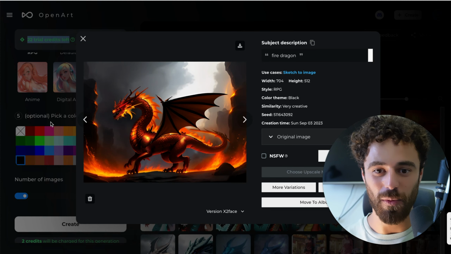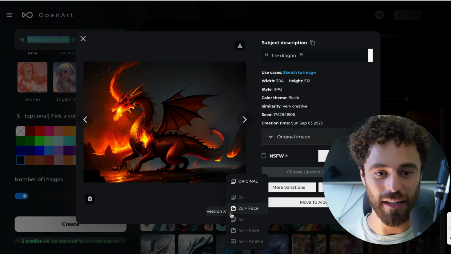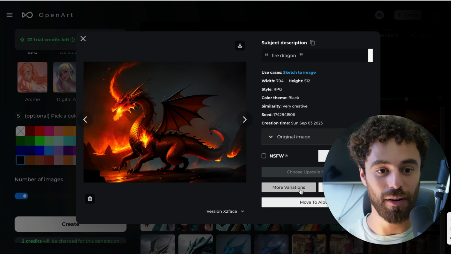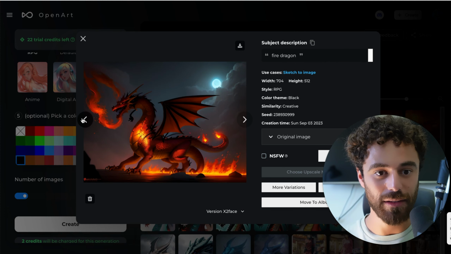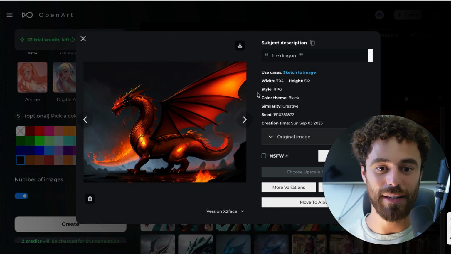So that's one of the dragons I like. Wow, this one is pretty interesting. Again, you see how it's 2x the definition, and you can go for a better version if you wanted to. And that's the creative black one, and you have another one here. I mean, this one is pretty good.